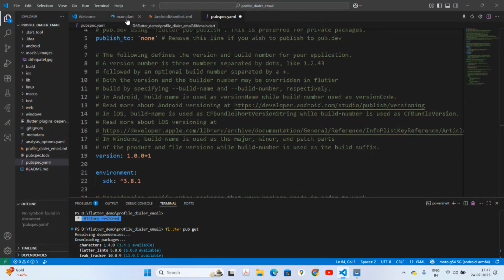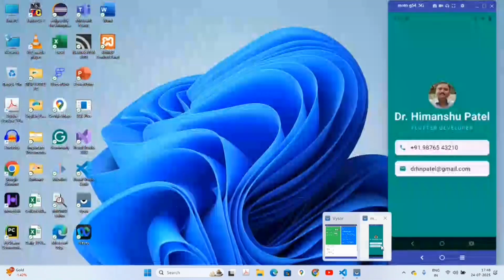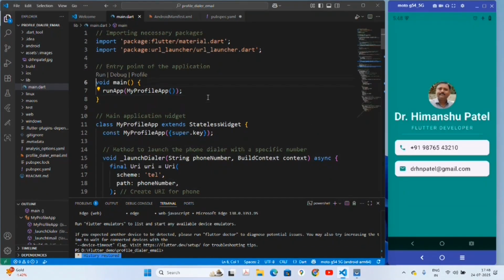Now let us try to understand our code. So this is the main.dart file, and these two packages we require in order to use these functionalities. So you can see here main is our entry point of the application. So inside runApp I have written MyProfileApp. So here we define MyProfileApp. We write class MyProfileApp extends StatelessWidget. Why? Because here we don't want to change the user interface, but we want to just launch an app that is already installed on your mobile. So next we define the constructor as usual.